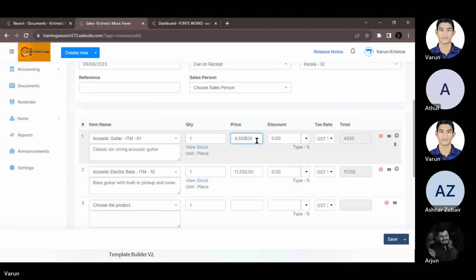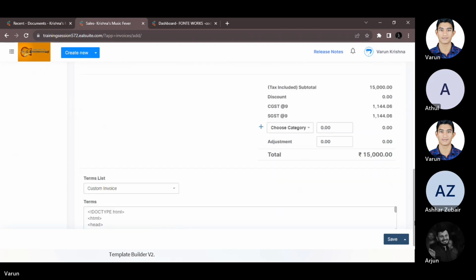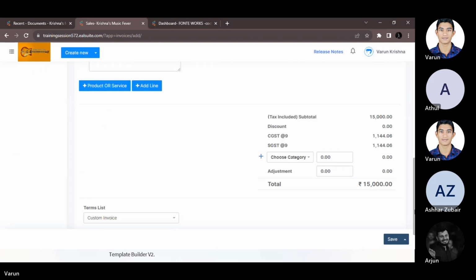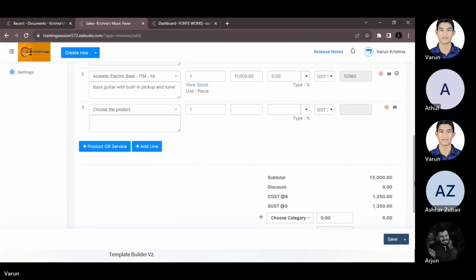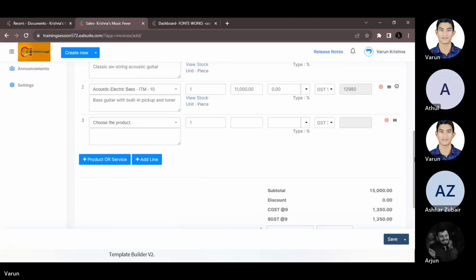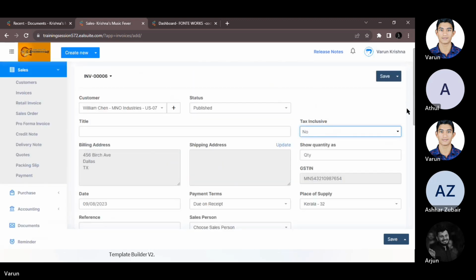And I'm changing the price. That will be 4,000, and for this particular one, I'm setting it as 11,000. You see this much is the amount. It's round, correct to 15,000. And if I want to show the difference, this is the difference that it will make if it was tax inclusive: no. So let's return back to our scenario itself.